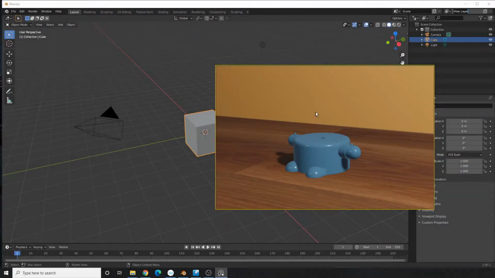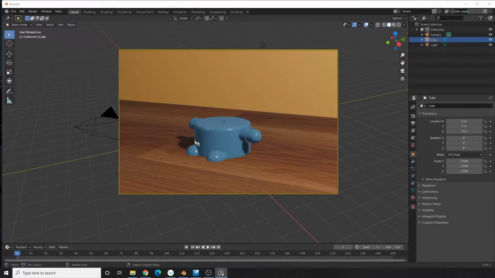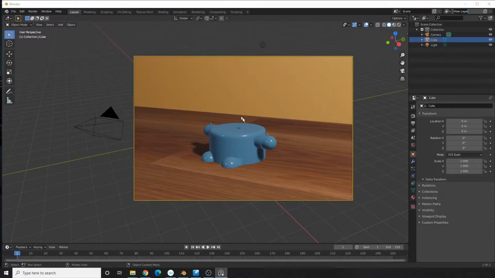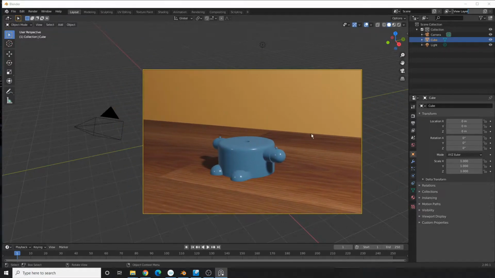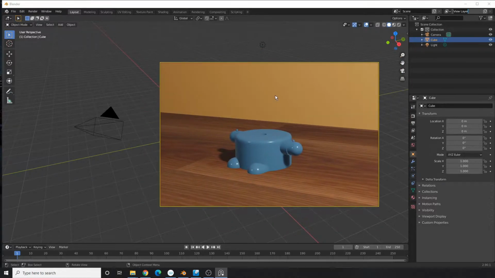Okay, so in this video we're going to be creating a quick render using an object that we've made in Inventor. We're going to be importing it into Blender and creating a quick environment, adding some materials, playing about with lighting a wee bit but not too much, and creating our first render.